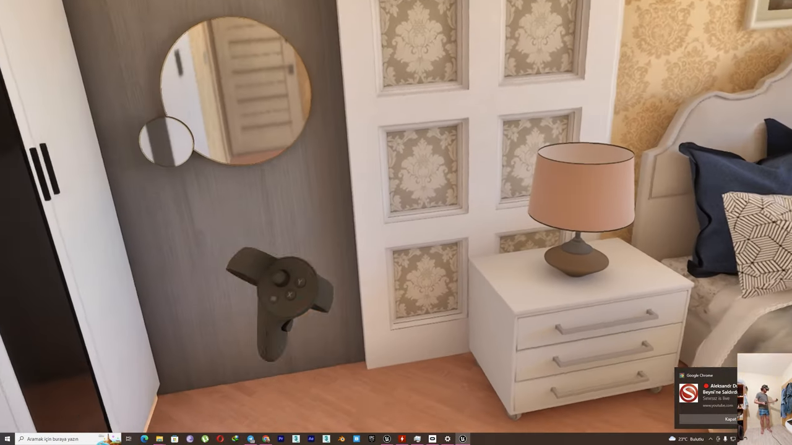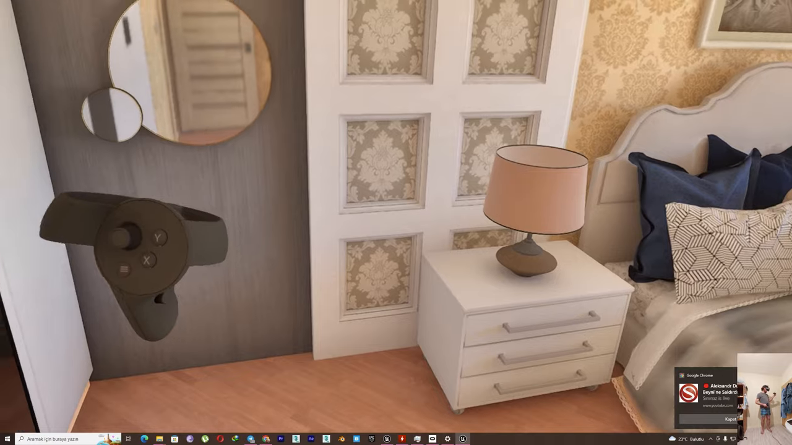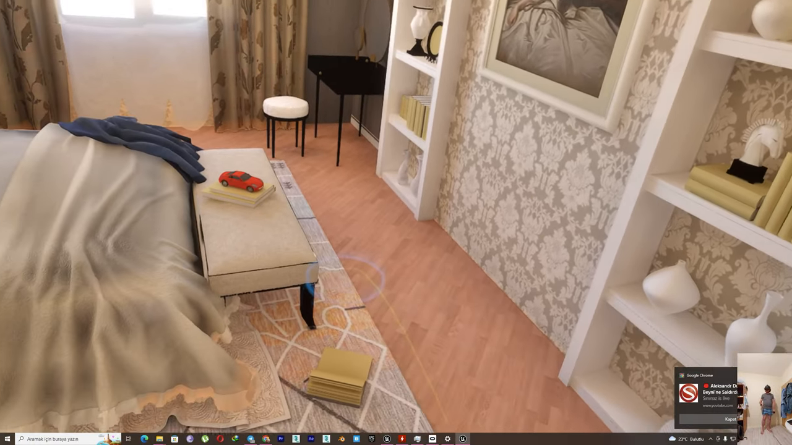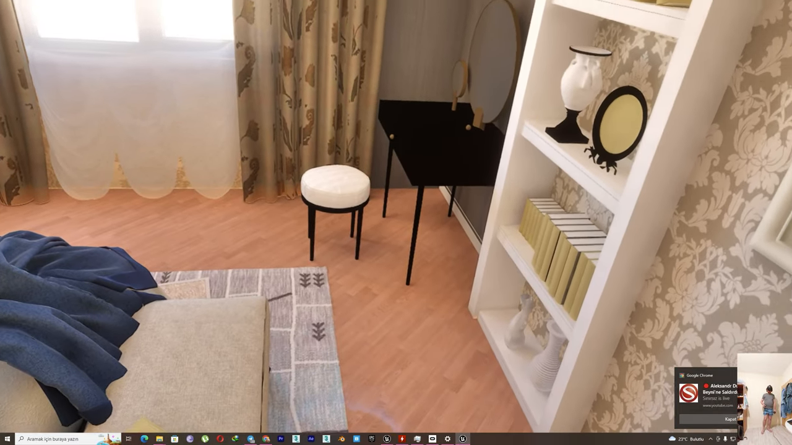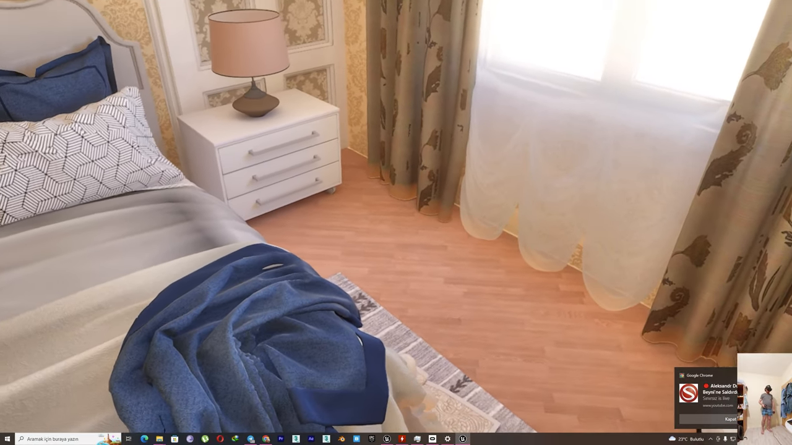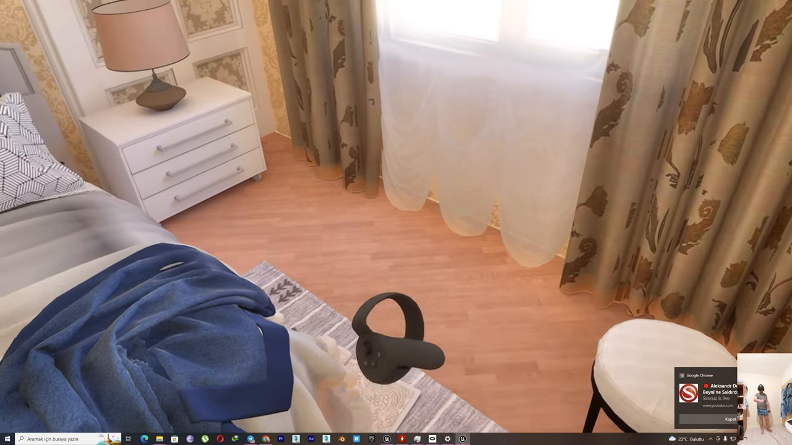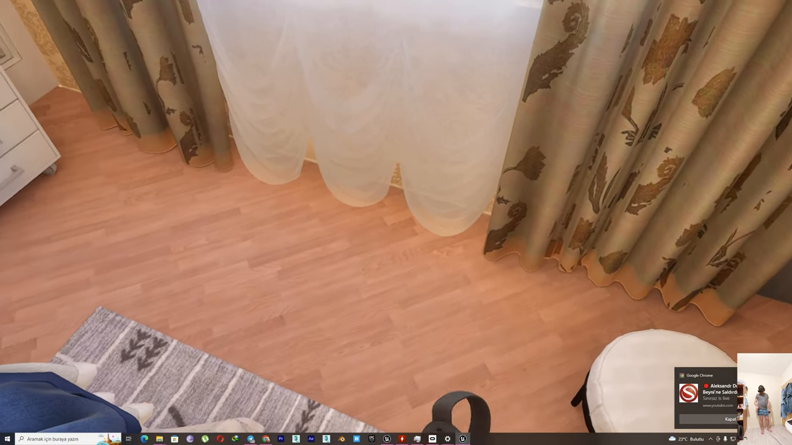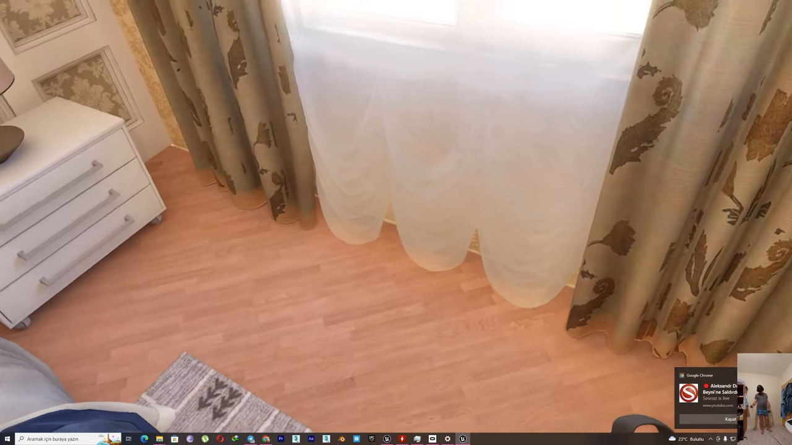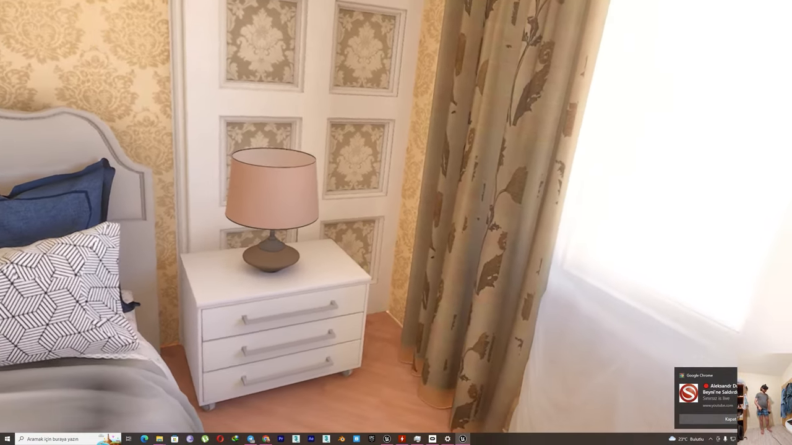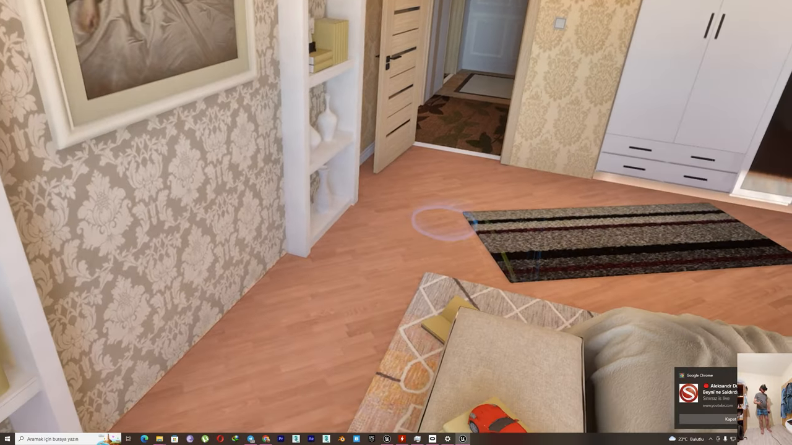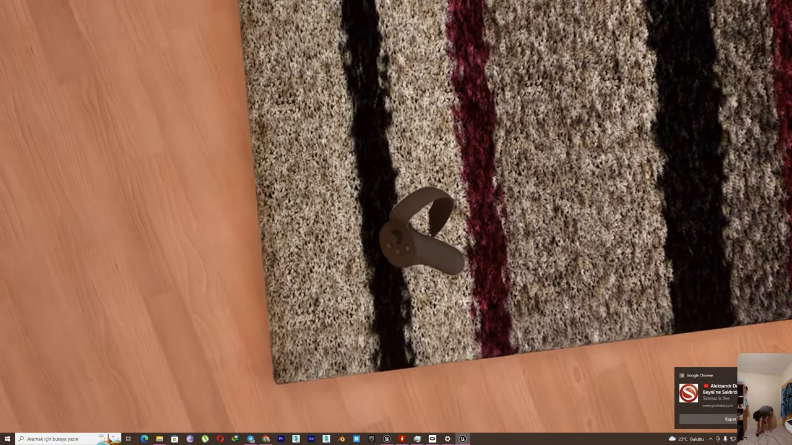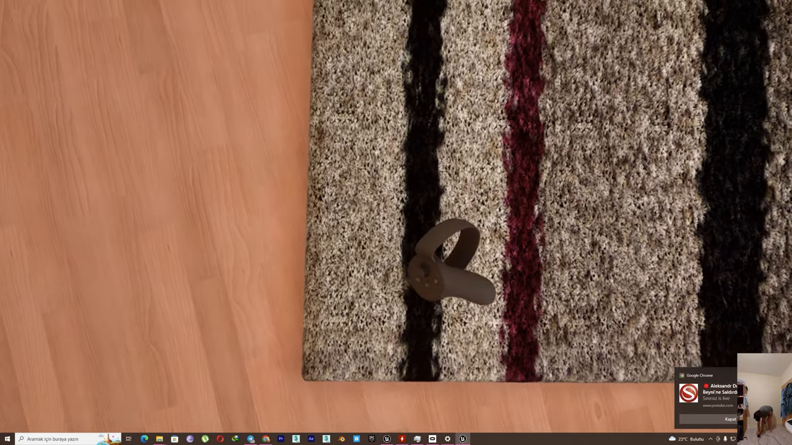Very good, but mirrors very cut the performance because this is the planar reflection. Ooh, looks amazing. Curtain. So good. Very good.